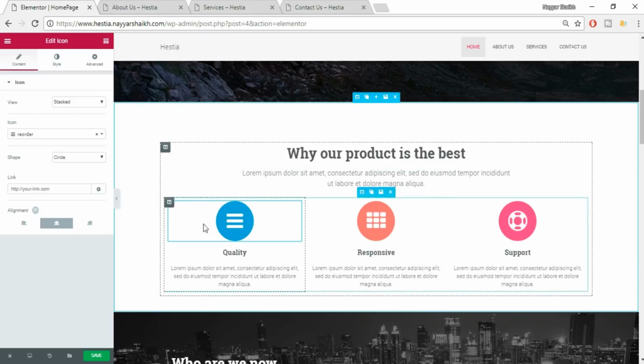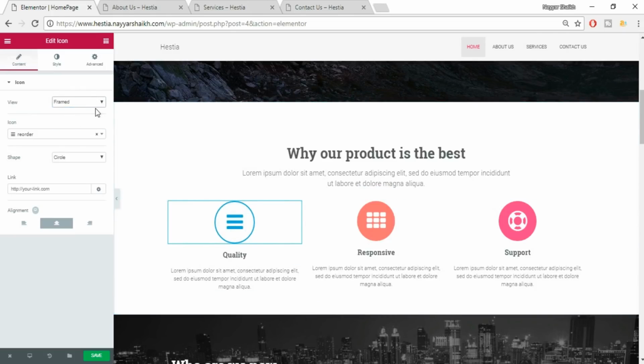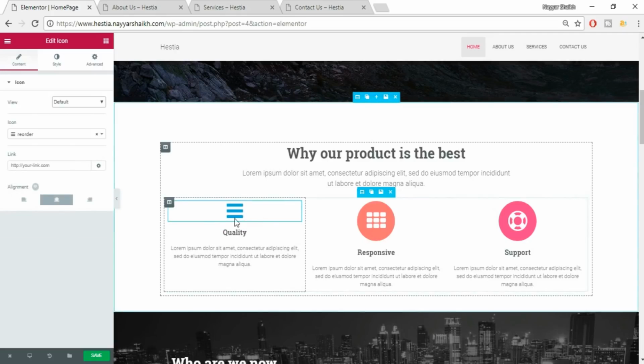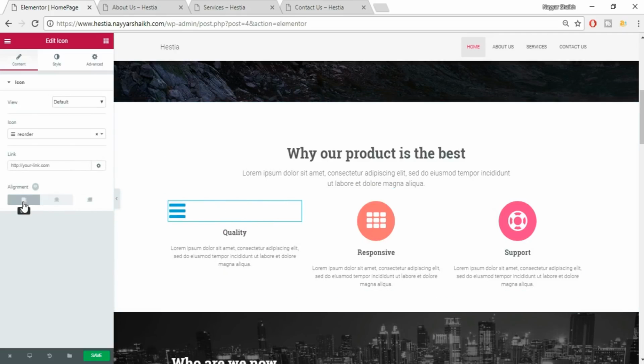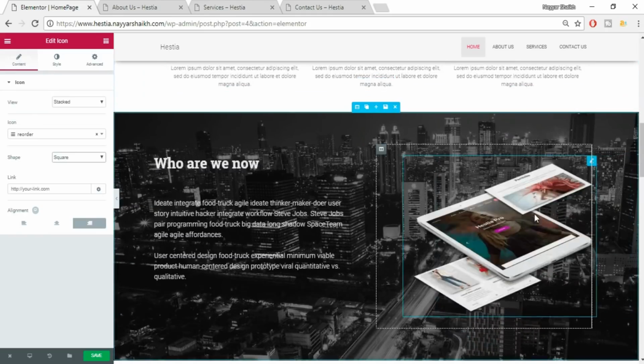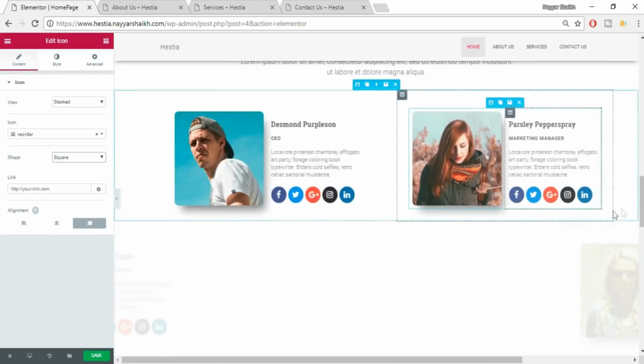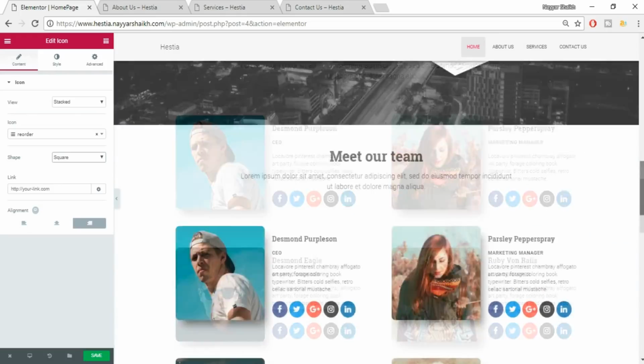And suppose you want to change the type of this icon. For example, this is stacked. You can have this framed. This is the framed one, or you can have the default one, just a simple one. You can change its alignment, left, right, center. You can change different things over here. In stacked also we have different options. For example, this is the circle. You can have a square icon. So creating a website like this is really easy, and you will notice that when we start creating the website.